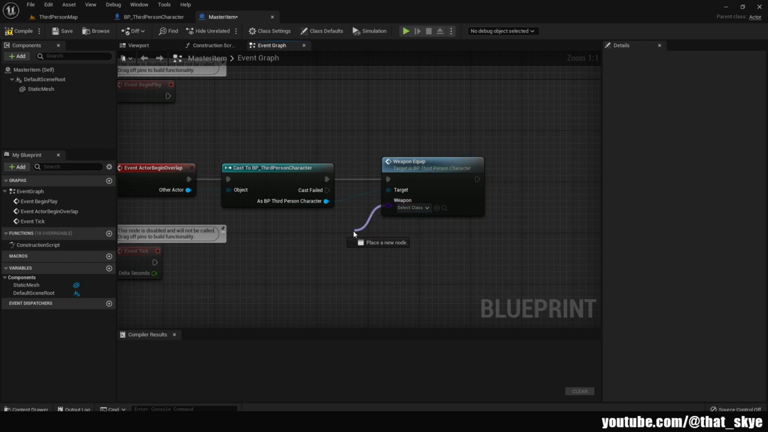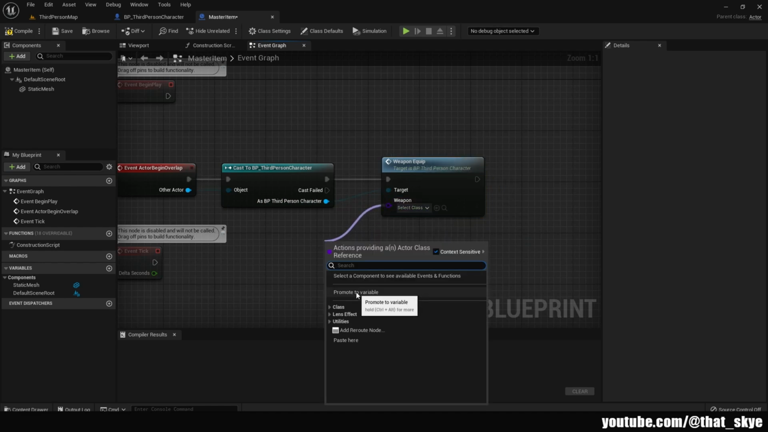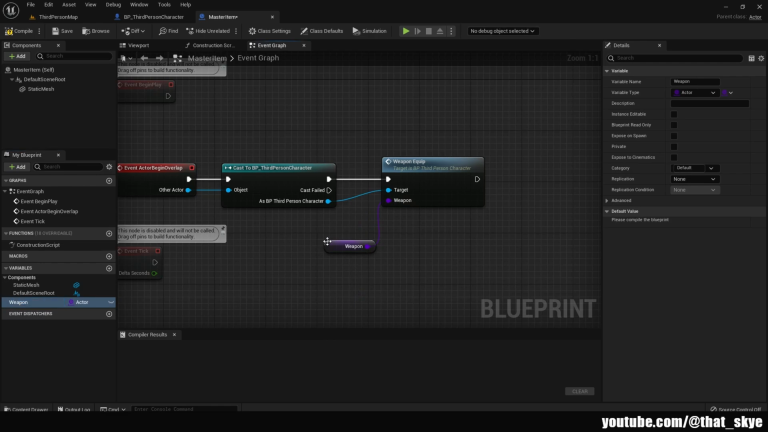And then drag from the weapon, release it, and click on promote to variable. And I'm just going to leave it named as weapon. Now we need to set it to instance editable and expose on spawn with the variable selected. Compile, save, and we are done here.